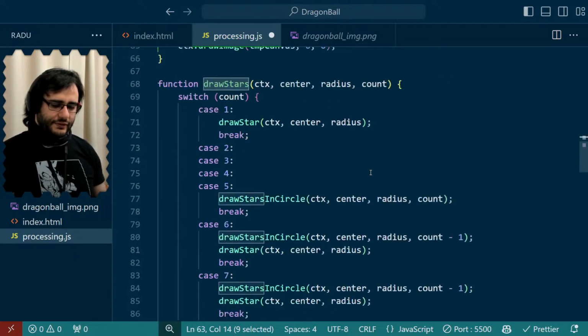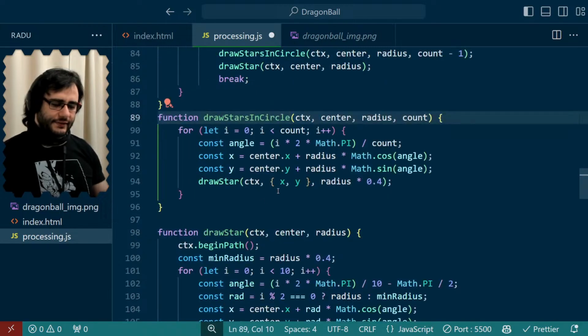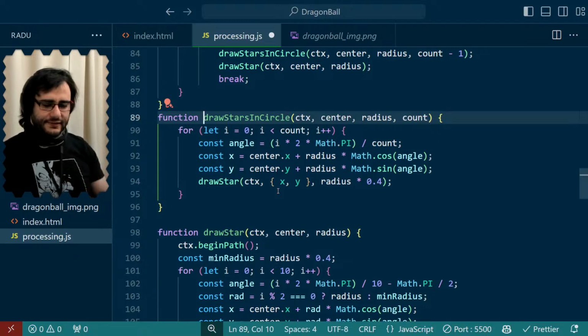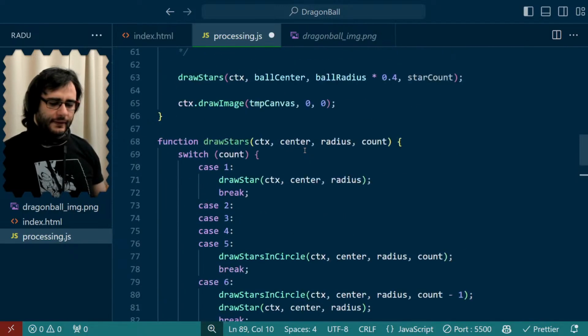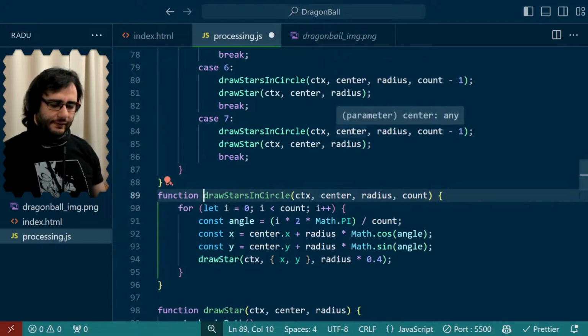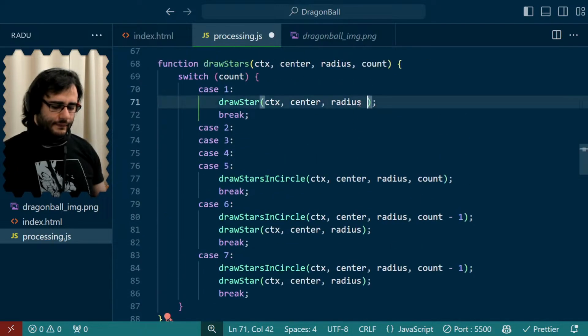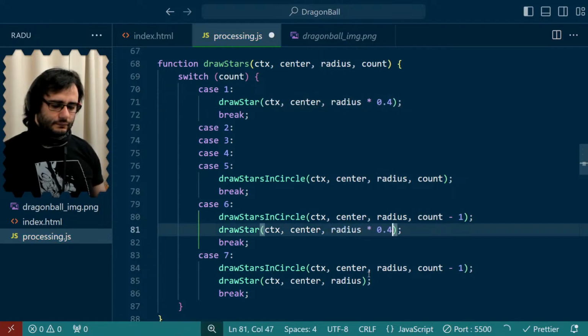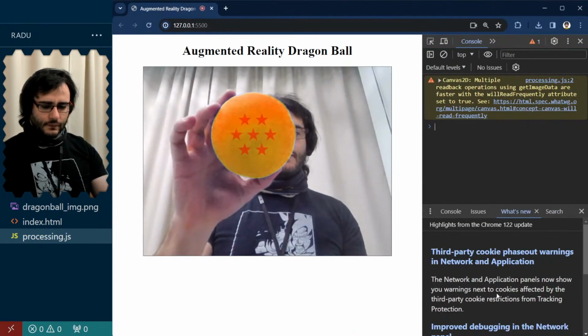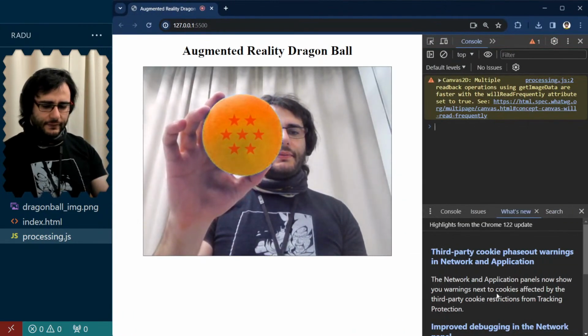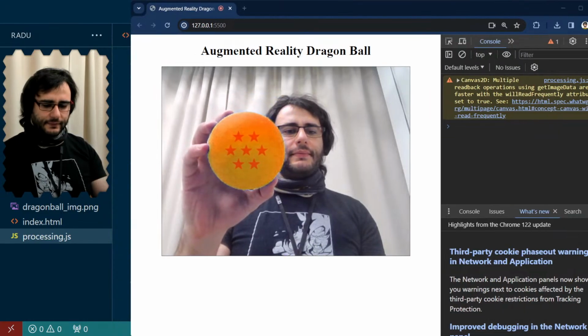This draw stars should have a radius for the outside, like for the outside circle, and a radius for the inside circle, really. But I'm just going to say here times 0.4. So this is now 7.